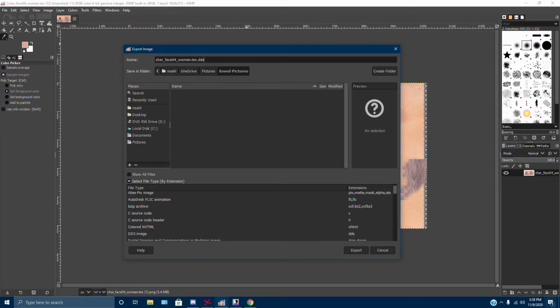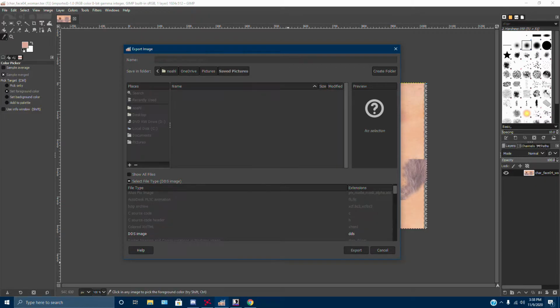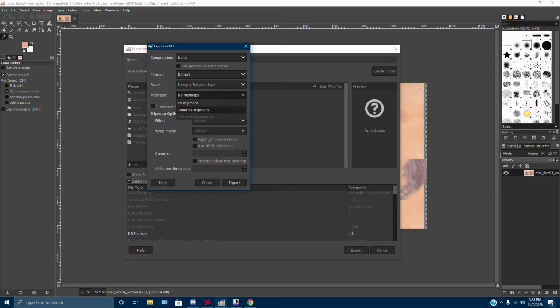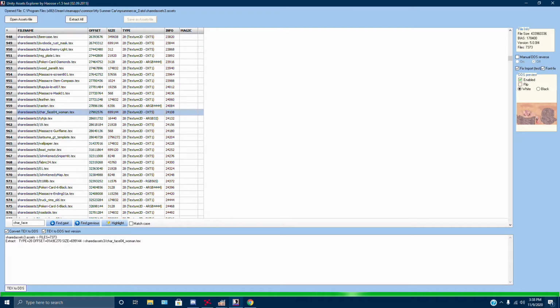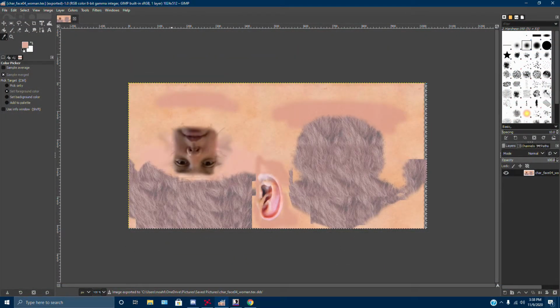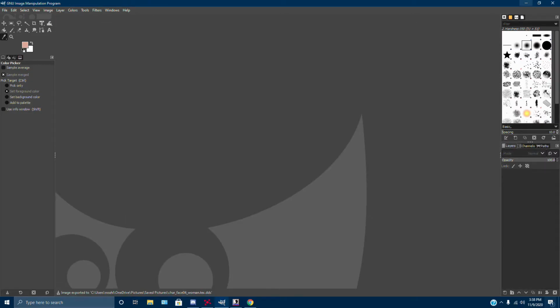And make sure it's DDS image, then export. And then what you want to do is you want to generate maps always. And this is a DXT5 compression, I believe. Yeah, it is. And then just export. And that's it, you're basically done, or at least with the exporting process.